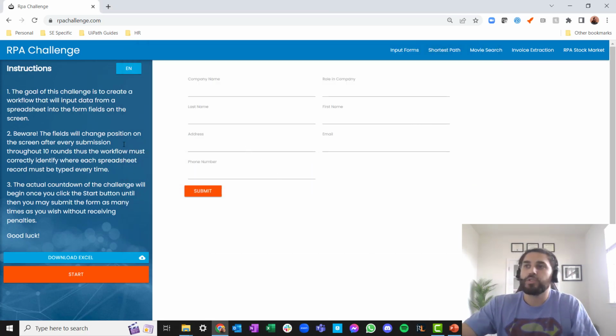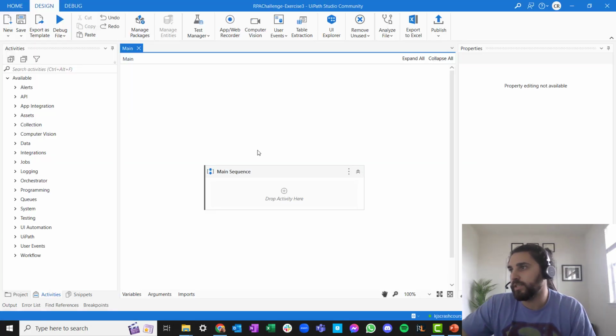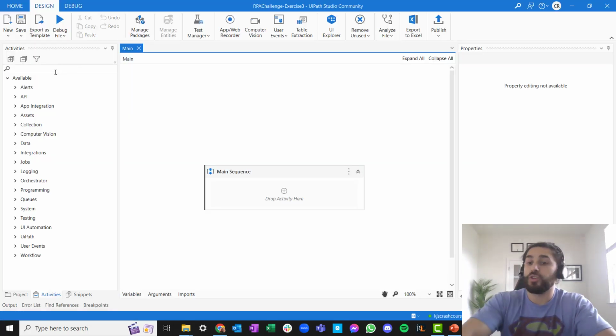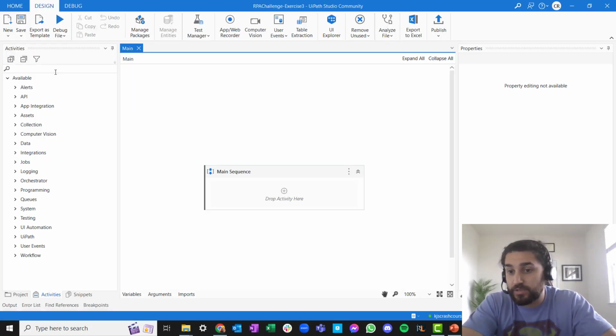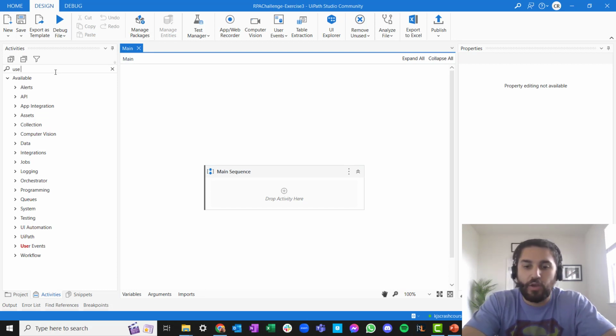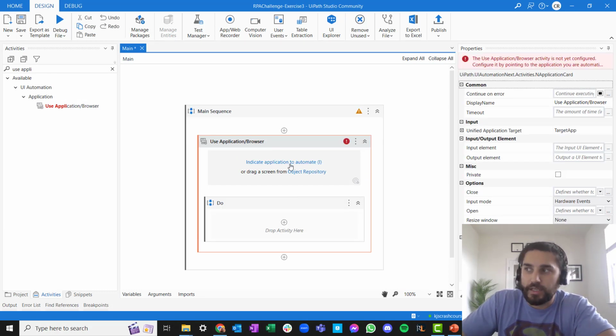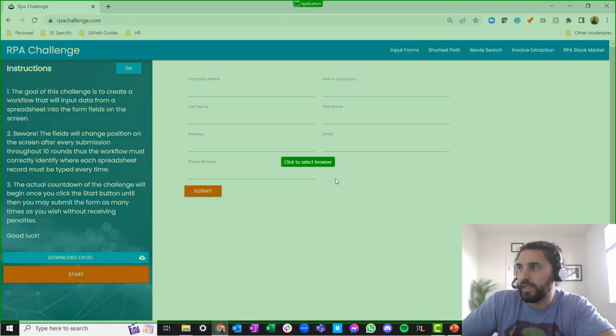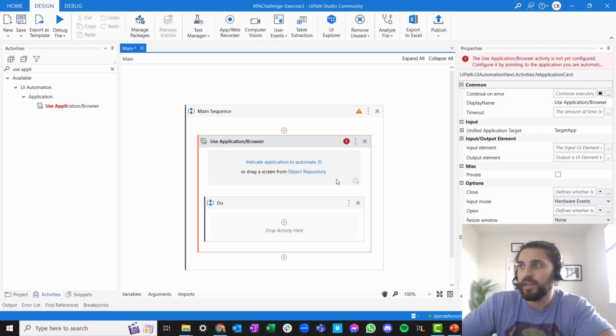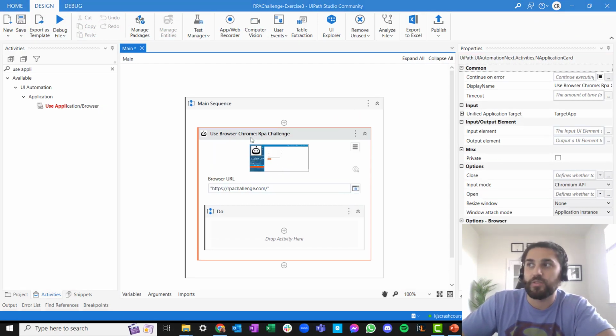So there we go. Once you have that downloaded, go back into your exercise, and just like that first exercise, what do we need to do? We have to tell the robot what application we are using. So right there, we are going to pull in a use application/browser, indicate application to automate, and you'll see we're going to spy this. And just like we remember, it'll tell you the browser window you're using, and it'll give you the URL of the website specifically.